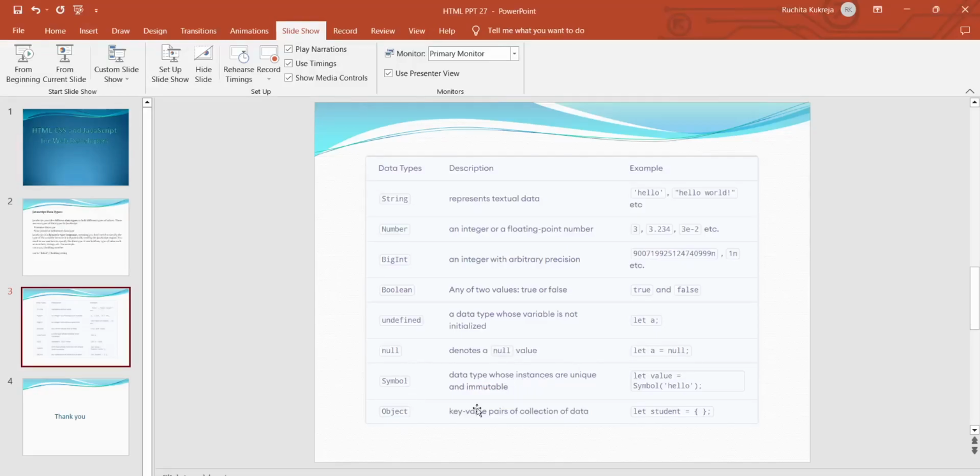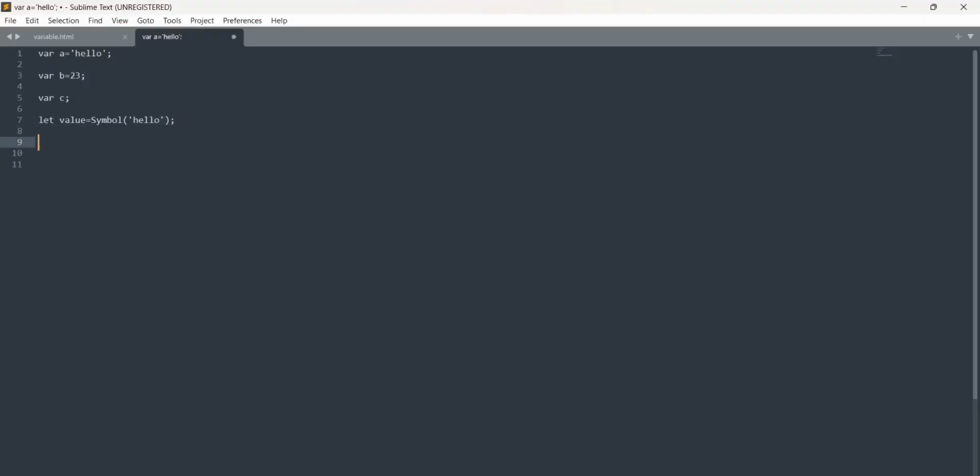Then we have the object. It is a key value pairs collection of data. What do we mean by collection of something? You want to specify a lot of things inside it. So how do we write? We write let student. So let student means what? You are creating a variable called student. Now what we want to do inside this student variable?